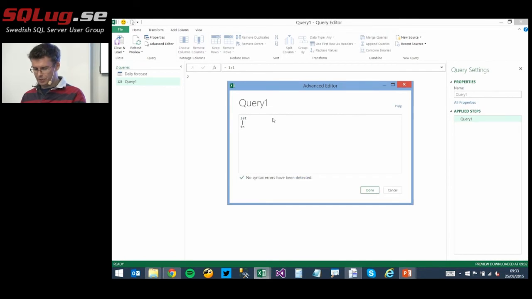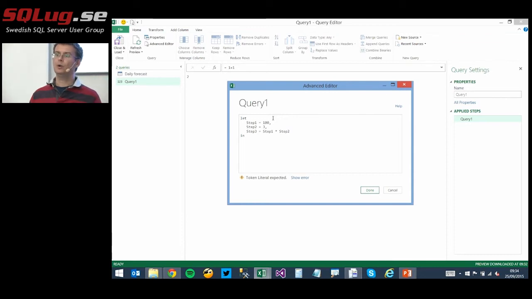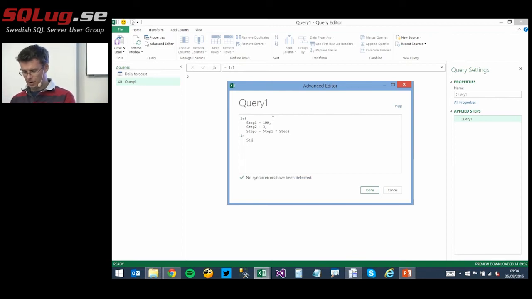So let's put some variables in here. Step 1 equals 100. Step 2 equals 3. Step 3 equals step 1 times step 2. In the in clause, we have one final expression which, when it's evaluated, will return what the let expression is meant to return. So I'm going to get this to return step 3.